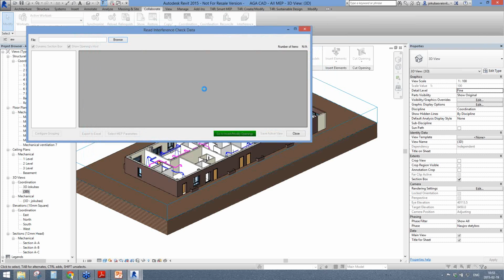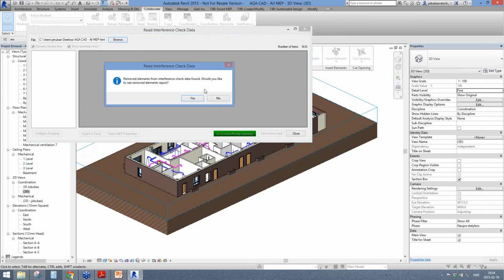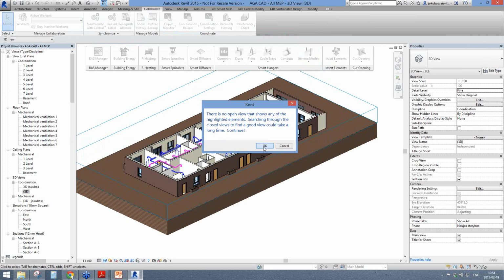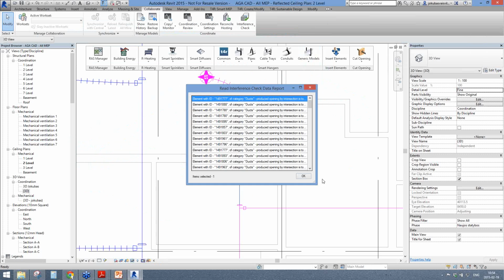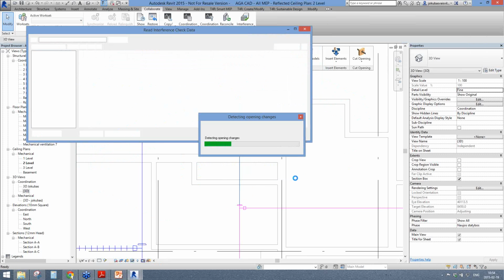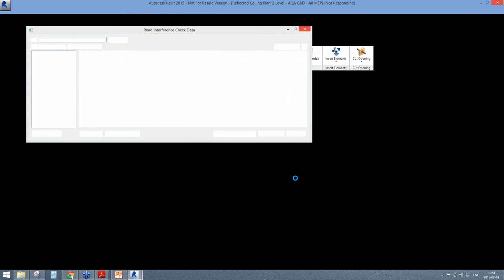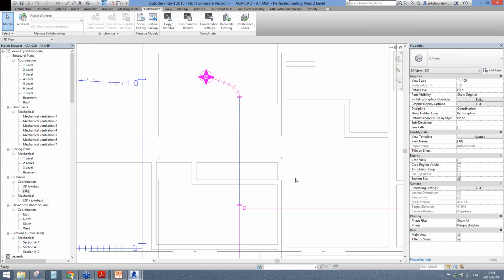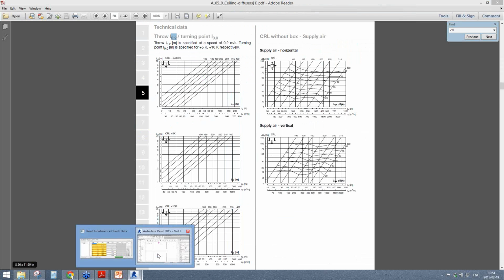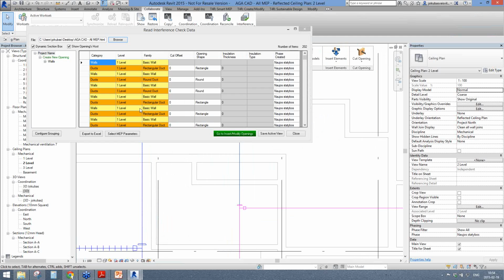So I will find all the clashes using read interference check data. Possibility from cut opening. Actually, it will take several minutes to do all necessary steps, but I really want to show you this, because this is a really nice solution. This can be used not only for MEP designers, this can be used for architects, for structure engineers, so you can suggest your friends to use this solution.